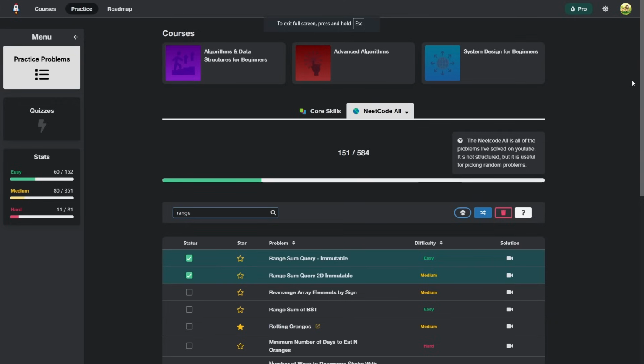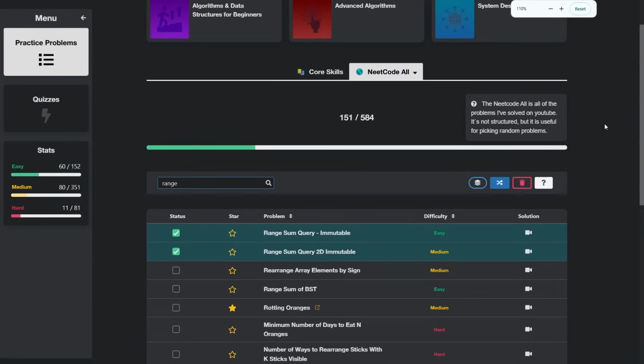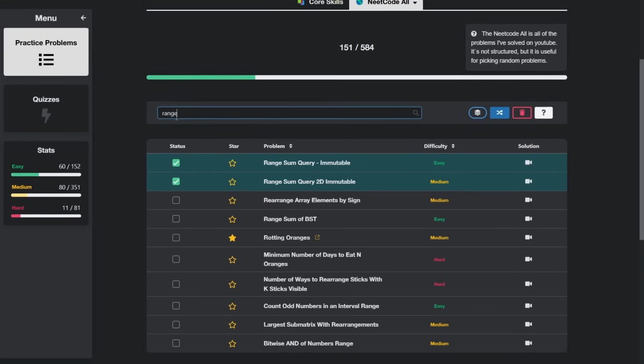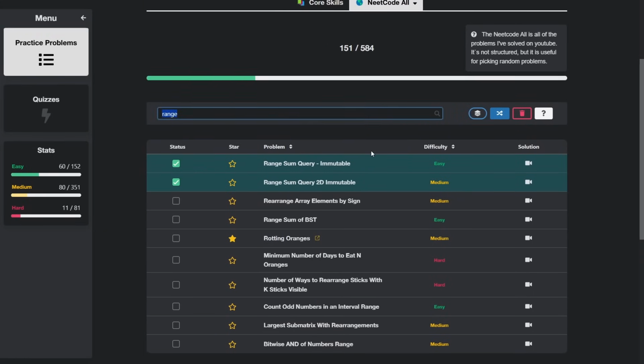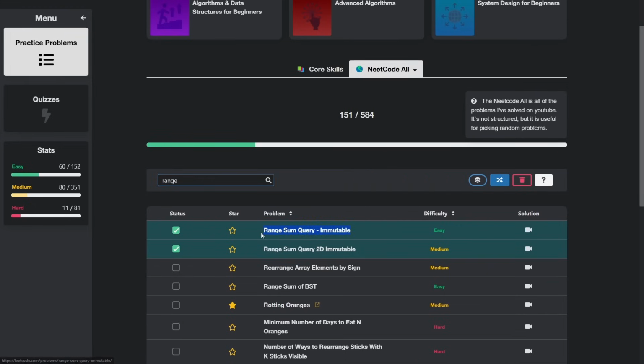If you go to neetcode.io, which I've already mentioned a million times, and search for the range in the NeetCode All list, there's a few problems. I think this one, if you're very much a beginner, this easy one will be a good one.